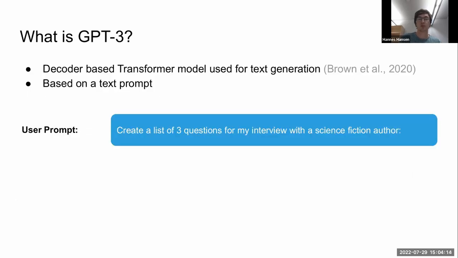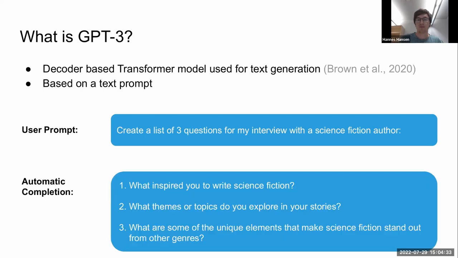For this purpose, we chose the GPT-3 model as it was the biggest available language model at the time of this project. It is a transformer model made for text completion. It works by giving the model a text prompt, which it will then complete by predicting the next words. For example, one could ask GPT-3 to create a list of 3 questions for my interview with a science fiction author. And GPT-3 would generate a list of sensible questions like, what inspired you to write science fiction? Or what themes or topics do you explore in your stories?